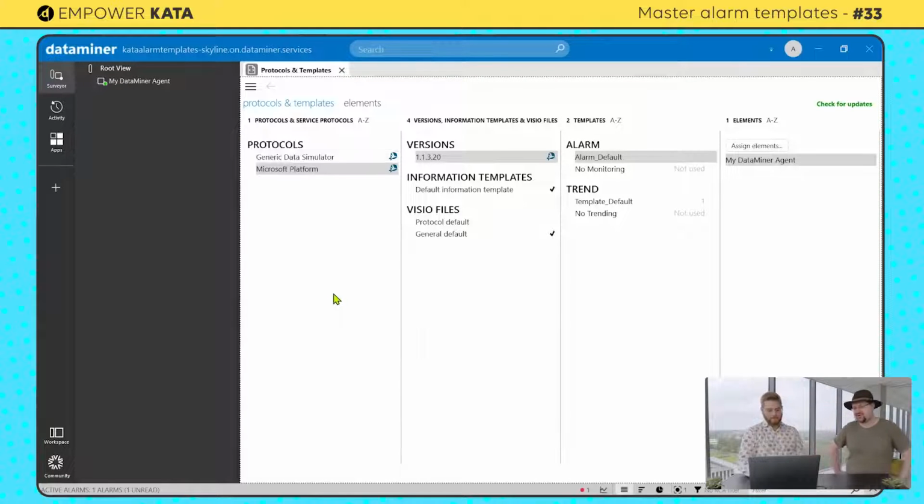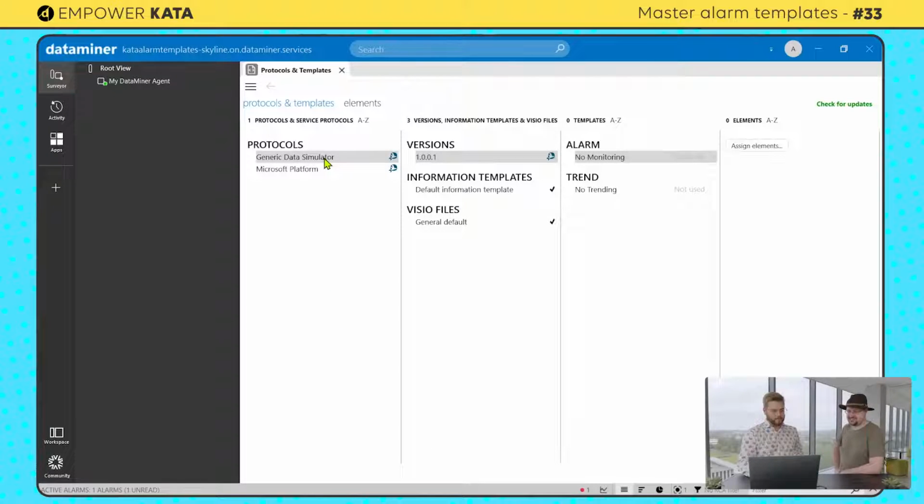So it's a connector and it's called generic data simulator. I see it just appeared there. So we're going to make an element. Yes, but before we create the element, I think this is an important step. We're going to set a production version for this one.